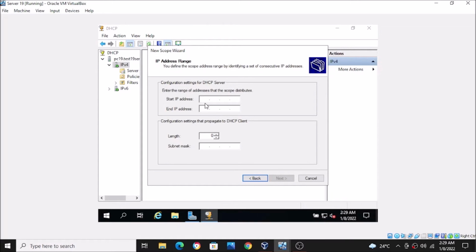Now we are going to put in the IP address range. So what you want to do is basically take your IP address, the first three. My first three are 192.168 and 0.